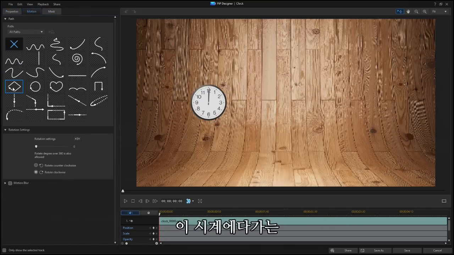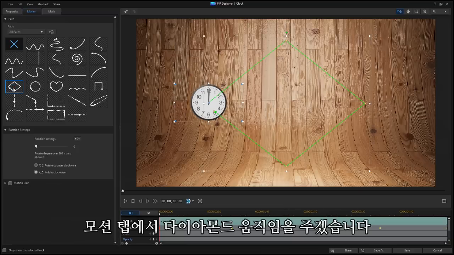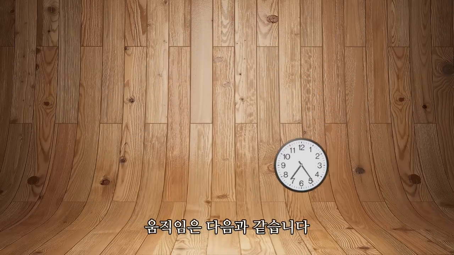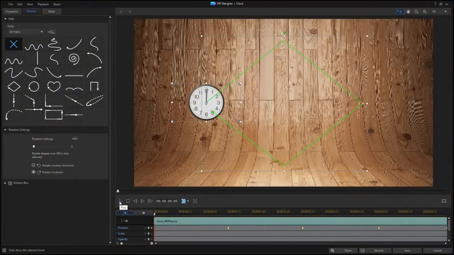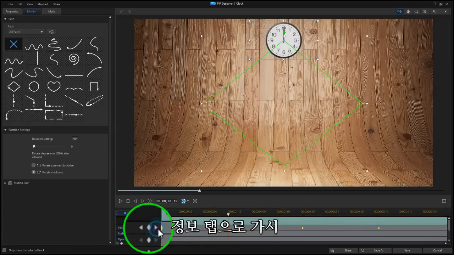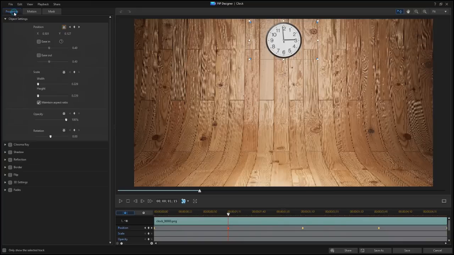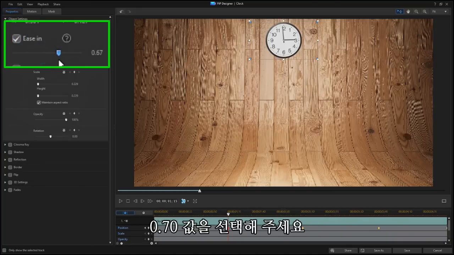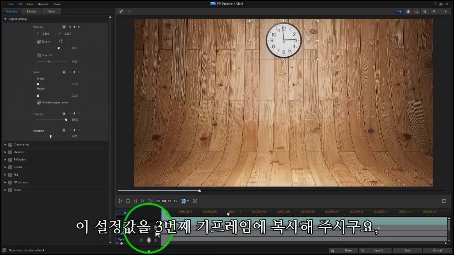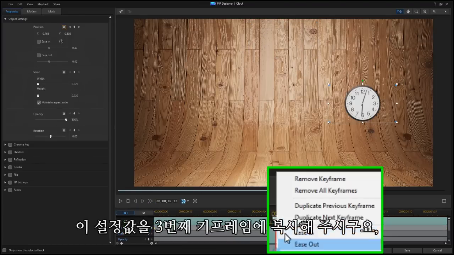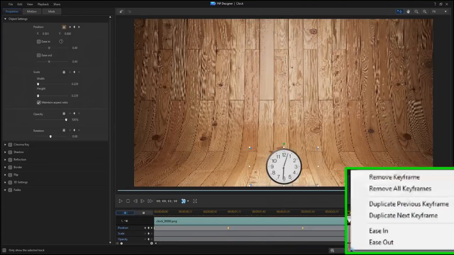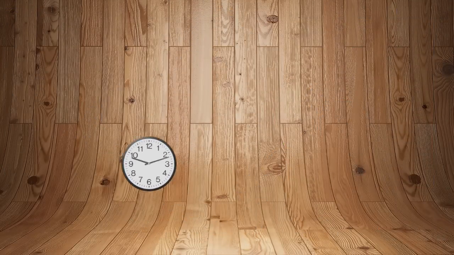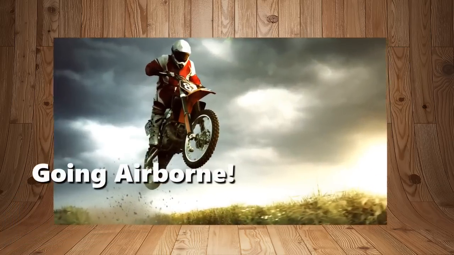For this clock, we'll select a diamond path from the Motion tab. Without the Ease Out or Ease In boxes checked, the clock moves like this. Now select the second keyframe and go to the Properties tab. Under Object Settings, click Ease In and set it to 0.70. Duplicate these settings to the next three keyframes. And the clock's motion now looks like this. Here are more examples using Ease Out and Ease In.